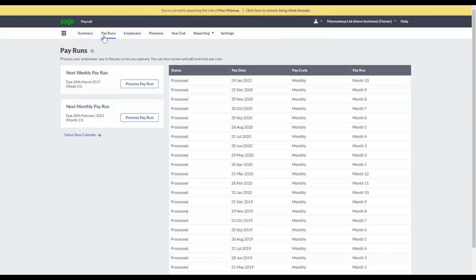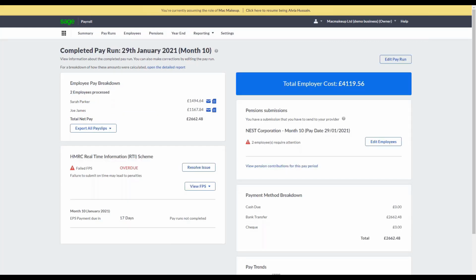If I go into an existing processed pay run, what you'll be able to see from here, again, is that you'll be able to go into the detailed report. You can export all the payslips out into a PDF and email those out. You can download it and you can email it directly to Sarah or Joe James if you've entered their email address in within the Employees tab.